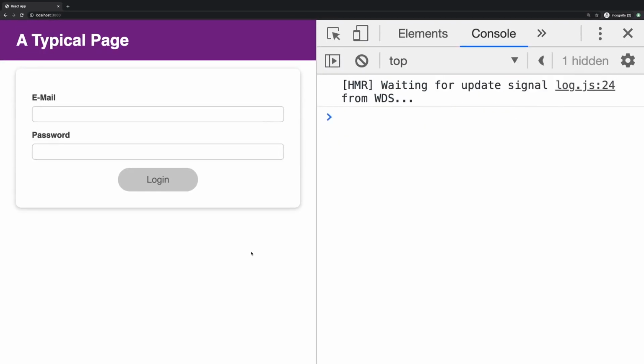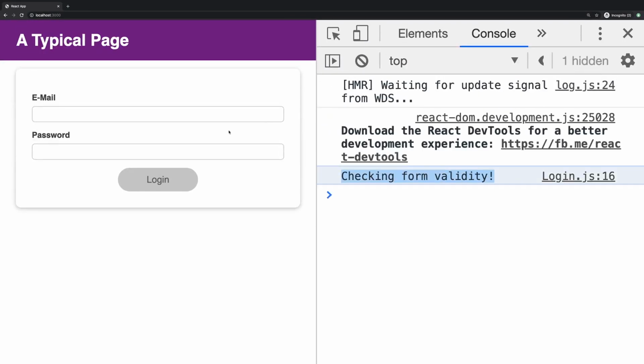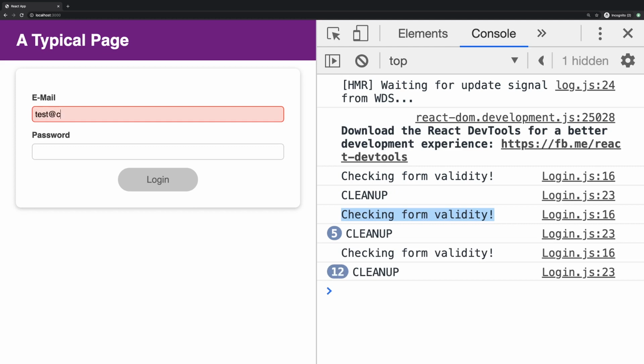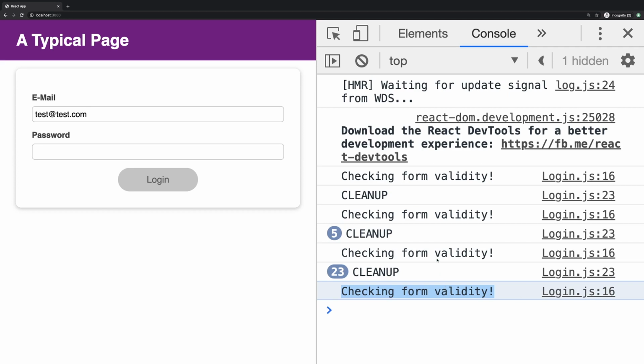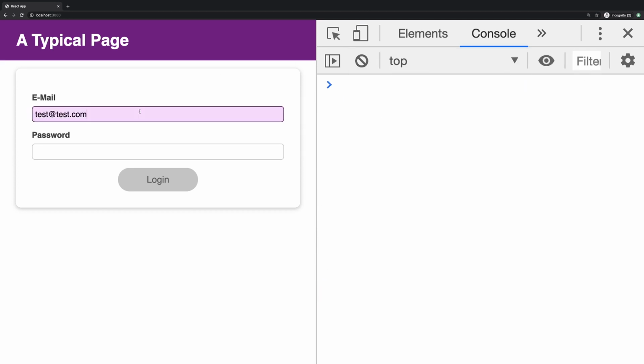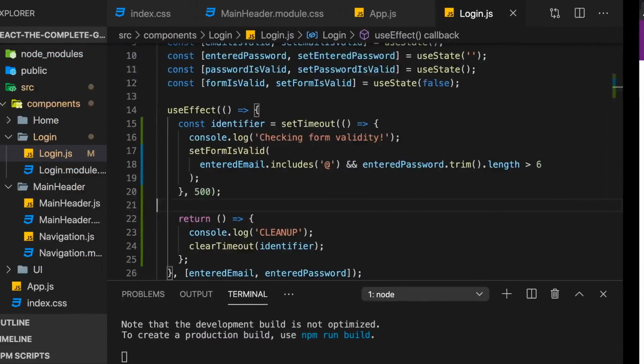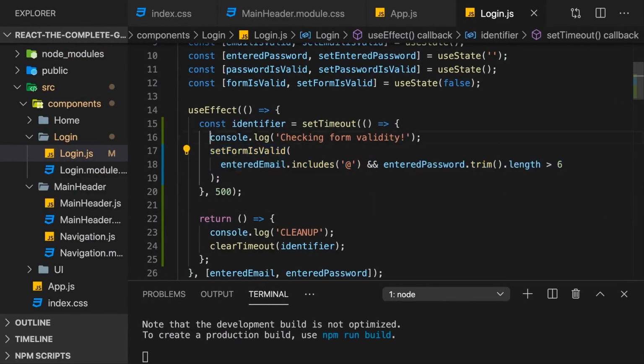So therefore now if I reload, we see checking for invalidity. And now if I type here, cleanup, and then again checking for invalidity. But now if I type a lot very quickly, you see a lot of cleanups, but you only see one checking for invalidity. Again, let me show this to you. If I clear this, and now again, if I type quickly, only one checking for invalidity. And that means that this code in here only ran once for all those keystrokes.